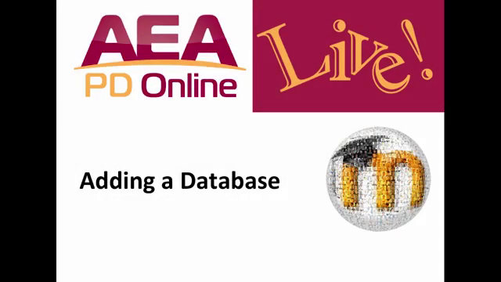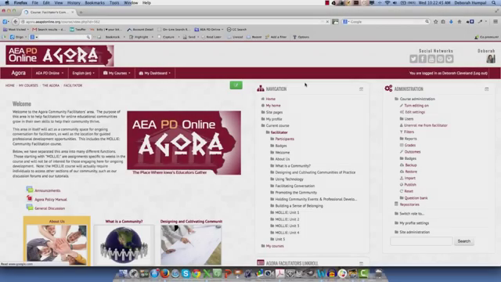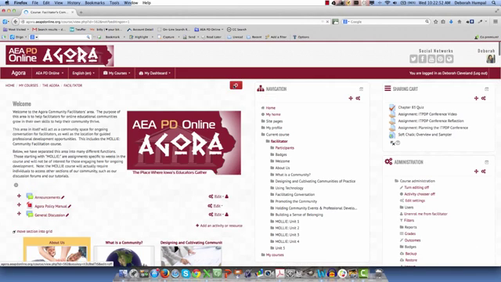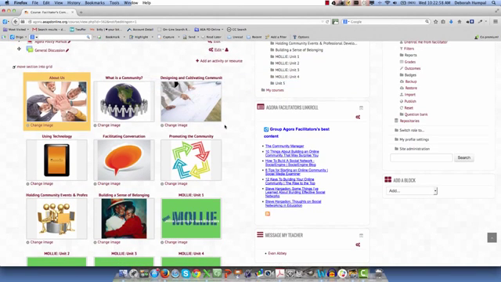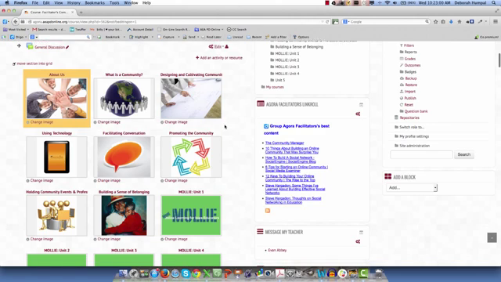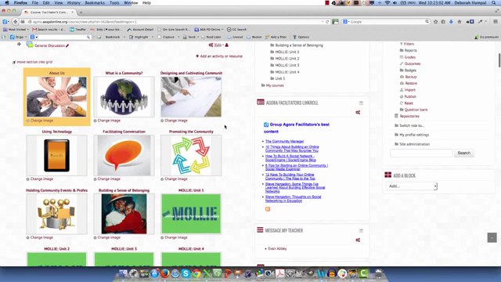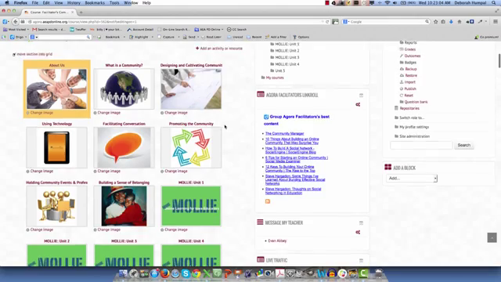Today we're going to go over adding a database in Moodle or the Agora. We're going to go to our community and turn our editing on. Then we're going to go and find where in our community we'd like to add that database. There's a lot of different options, but you want to go to the block that's closest to where you want to add it.